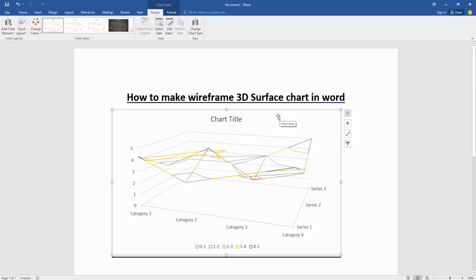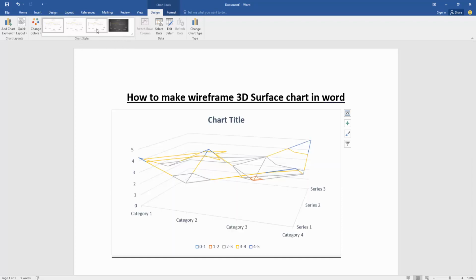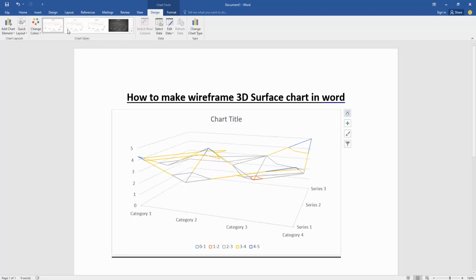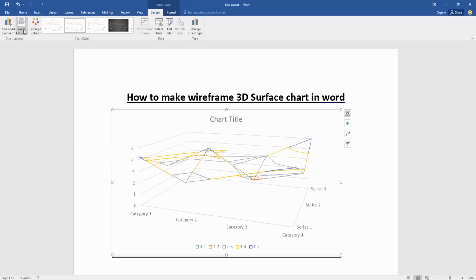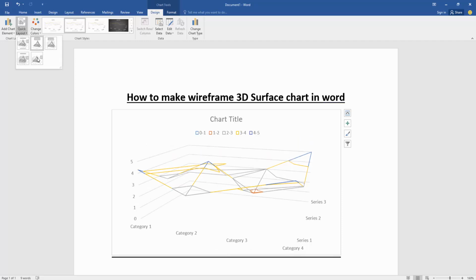You can change the layout or color or style in this chart. Click the chart, then go to the design menu. Then click the style drop down menu, then choose another style. Otherwise you can change the color. You can change the layout of this chart. Click the quick layout drop down menu, then apply another layout.